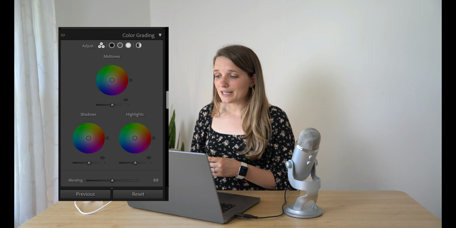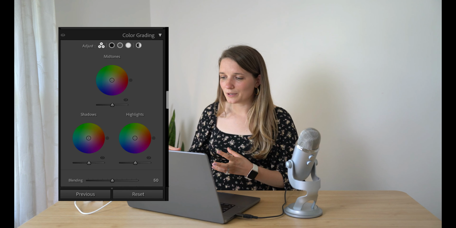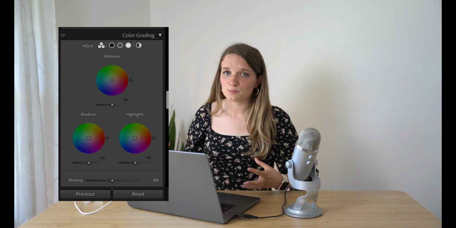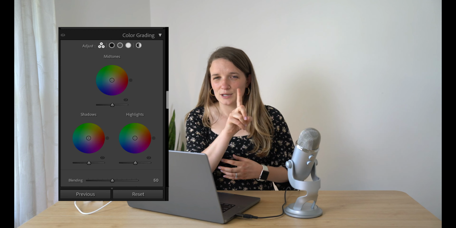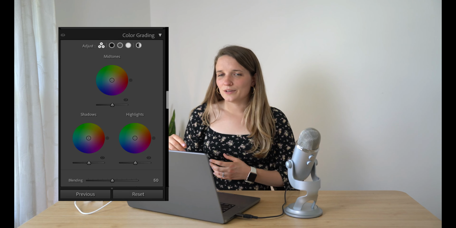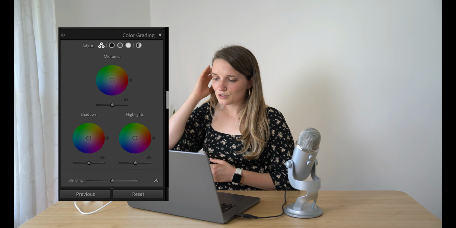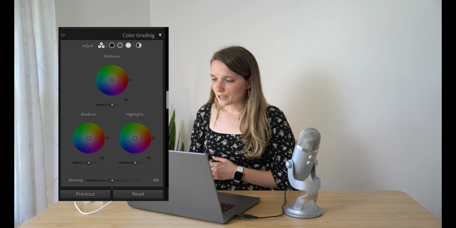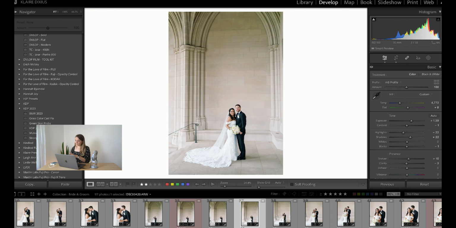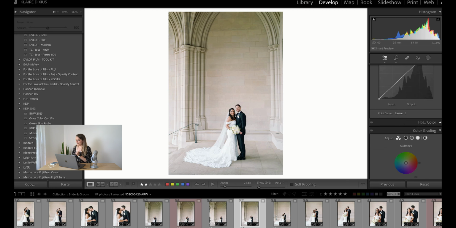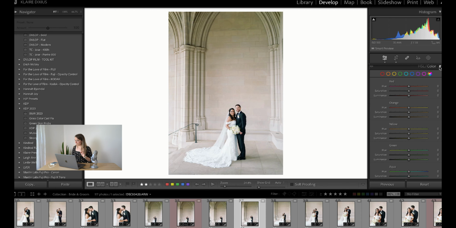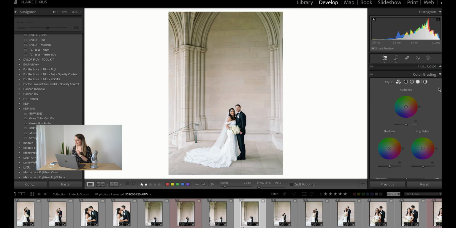So color grading is actually a newer tool within Lightroom. It used to be split toning, so it used to be changing hues within shadows. It was like a slider like this, or within highlights, and it would be a slider like that. With color grading, you actually have to go in the develop module here, scroll past the basic area, the tone curve, which we've already talked about in a previous video, HSL and color sliders, which can be used in a very similar way. And down here we have color grading.